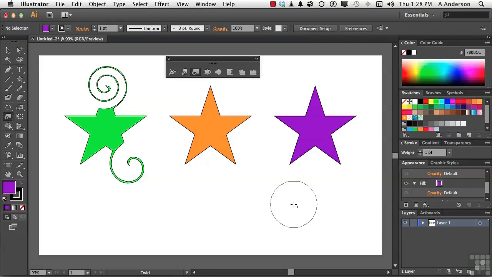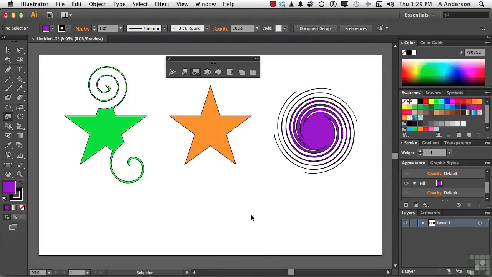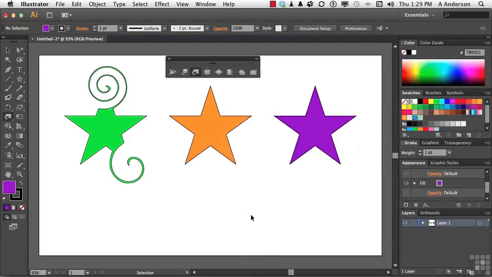How about this? Hold the Alt key down and make a really big brush. Let's go to this one right here. I don't know what that is, but I like it. Press Control Z again, and we'll get everything back.